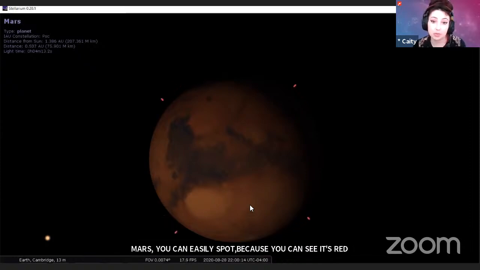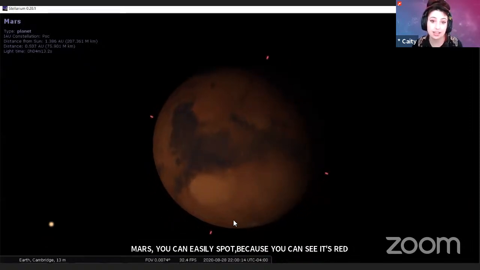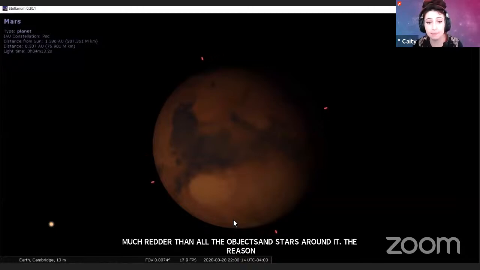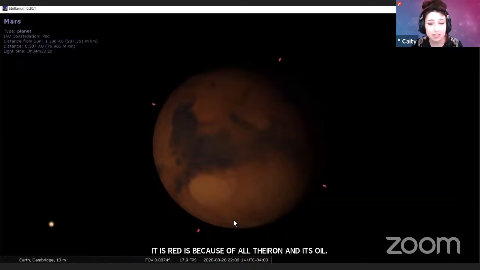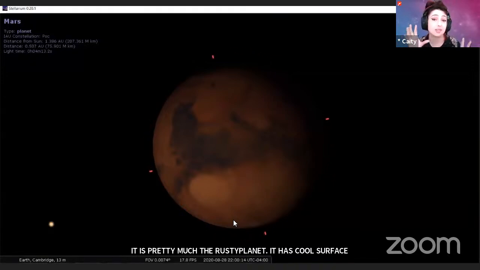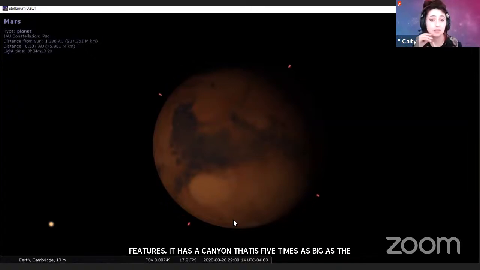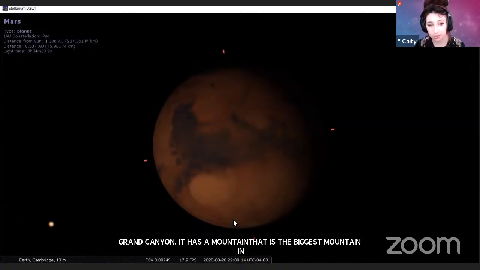And it's got some really cool surface features. It's got a canyon that's 5 times as big as the Grand Canyon. It's got a mountain that's the biggest mountain in the whole solar system. It's like 2 to 3 times the size of Everest. So even though it's a smaller planet than the Earth, it's only about half the size of the Earth, it's got some of the most extreme features on its surface of any place in the whole solar system.